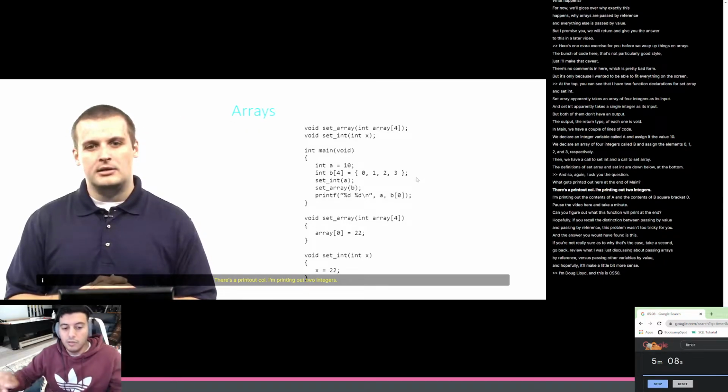Okay, what gets printed out? Alright, void set array, int array 4, array 0 is 22. What? Why are we changing it to 22? Void set int, x equals 22. So, huh?